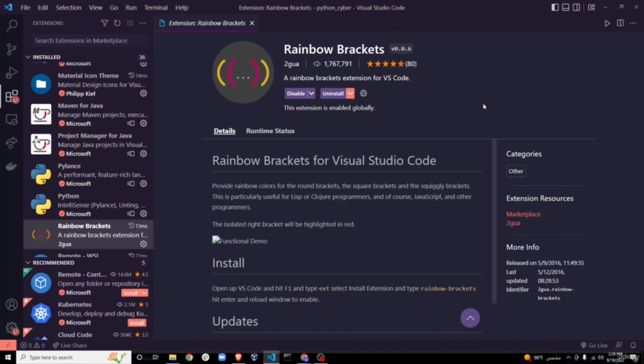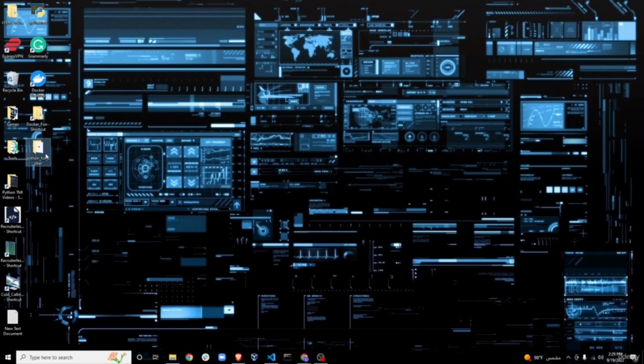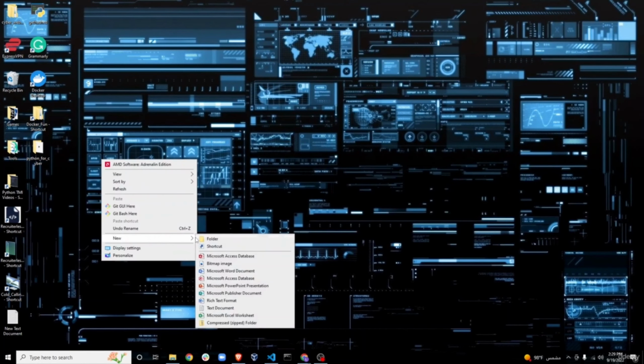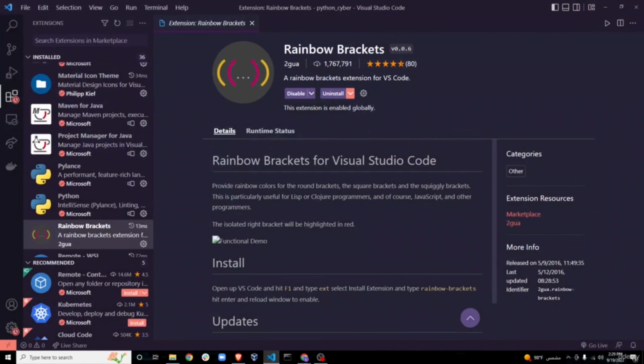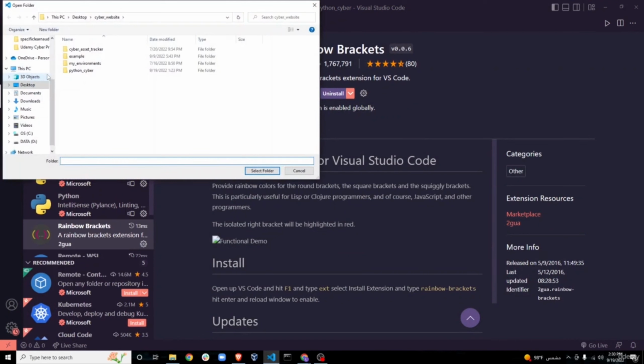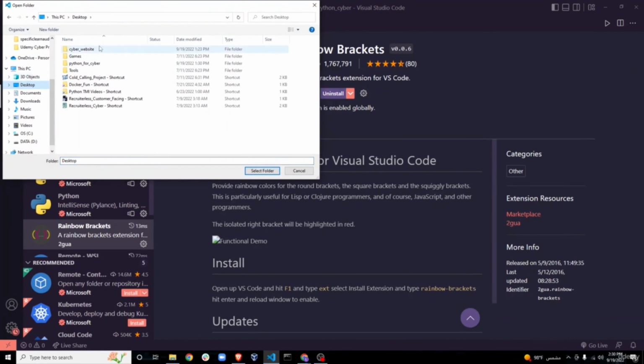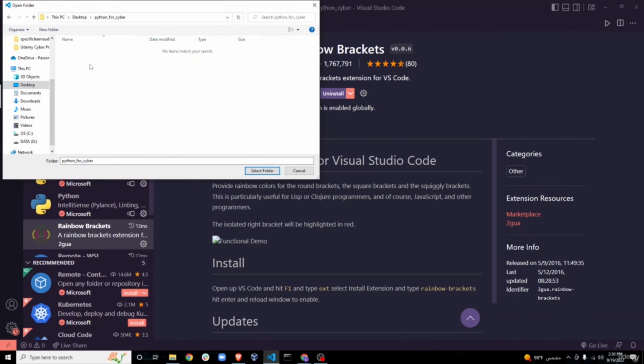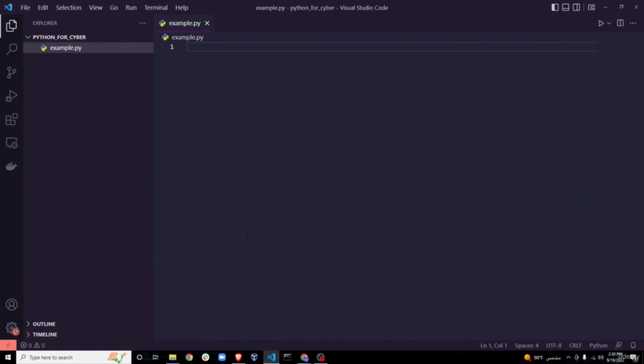The last thing I'll go over really quickly is how I want you to set up your environment here. On my desktop, you see I have a folder. So I recommend you just create a folder. If I just right click, create the folder, name it whatever you want. And then once you're in Visual Studio Code, you'll go to File, Open Folder, and you simply navigate to that folder. For this one, it's right here. I have Python for Cyber, so you can name it whatever you want, and it will open up Visual Studio Code, and it will be inside.